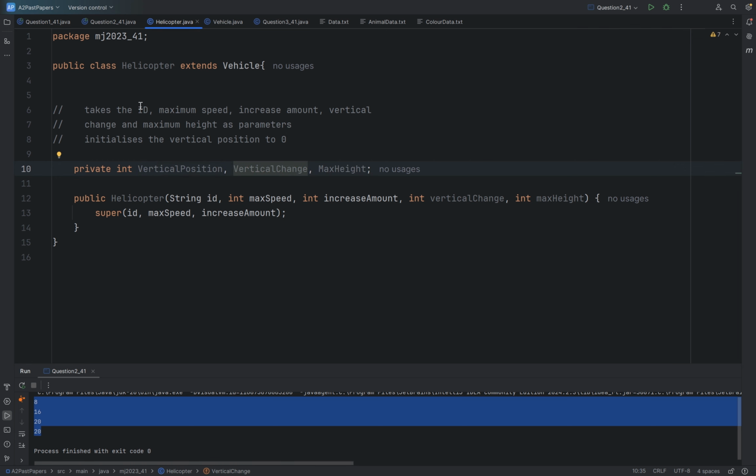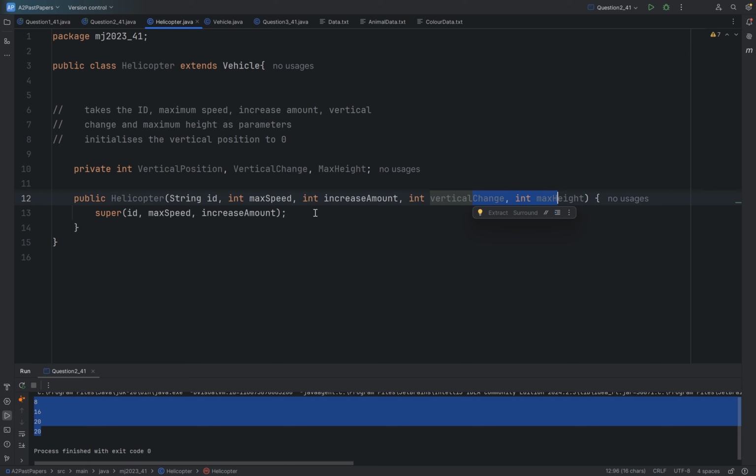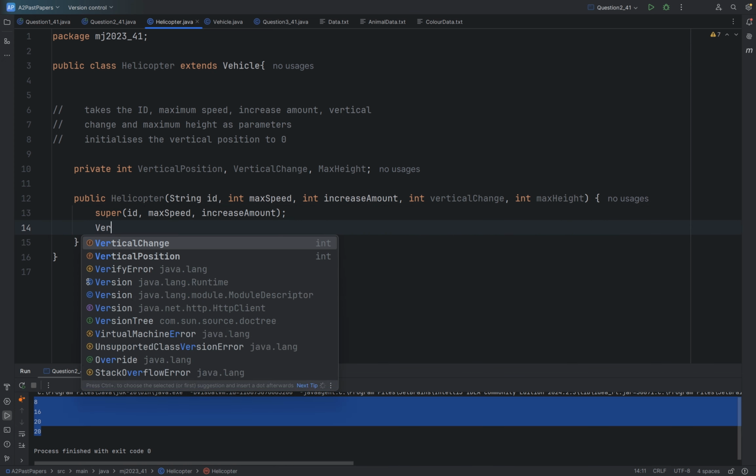Alright, so that should be fine. Right, so it takes the ID, max speed, increase amount, vertical change, and max height. Yeah, so we've got those. Right, it's going to initialize the vertical position to 0.